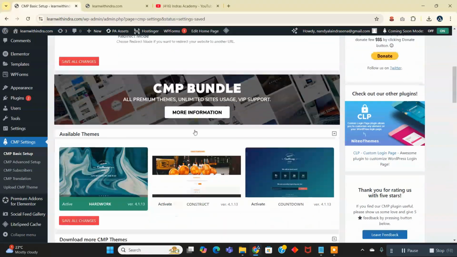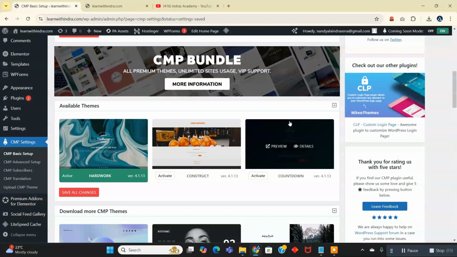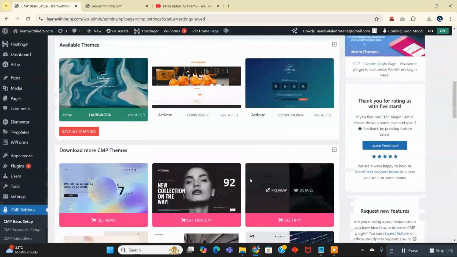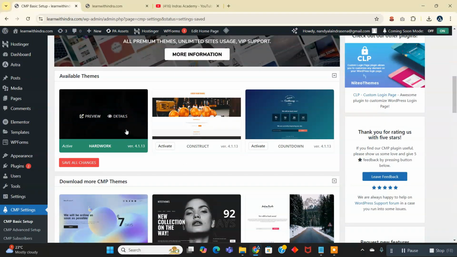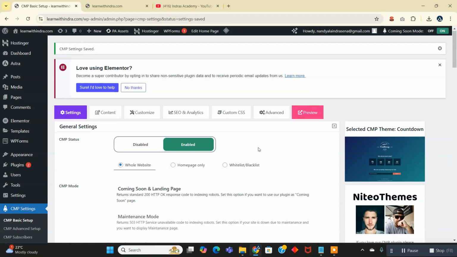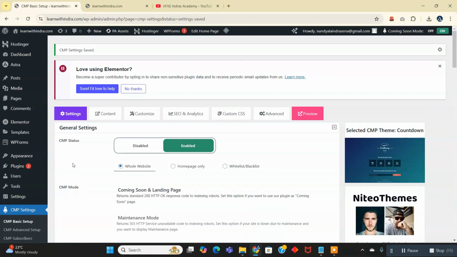After that, you need to choose which design you want to display to the users when they visit your website. There are three free templates, and you have a lot of premium templates also. We will go with the free templates. So I think I like this, and this is a good one. So I'll go with this. Let's activate this. All right, you can see this is activated now. Click on Save All Changes.